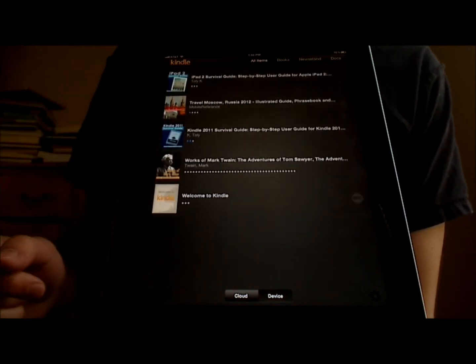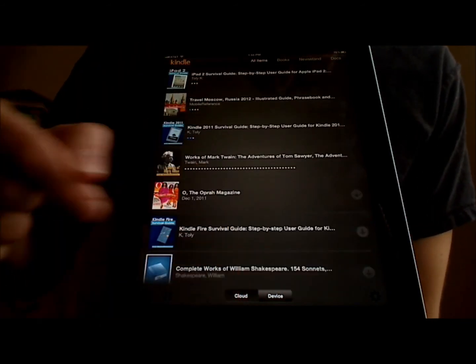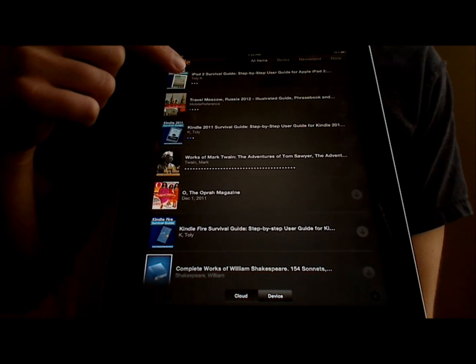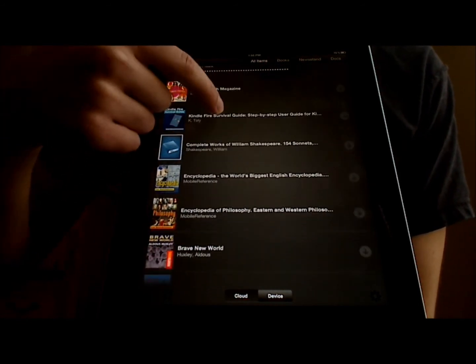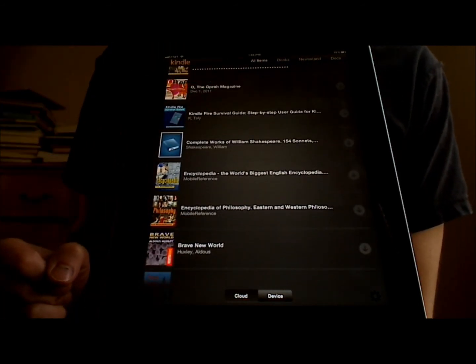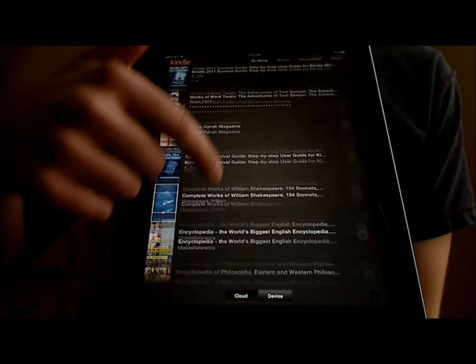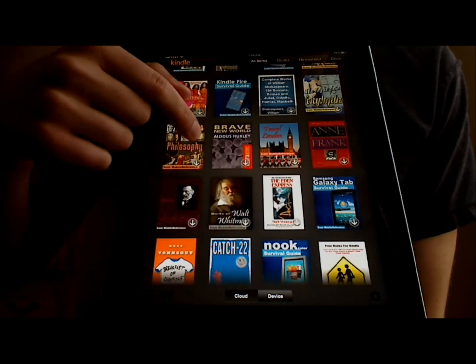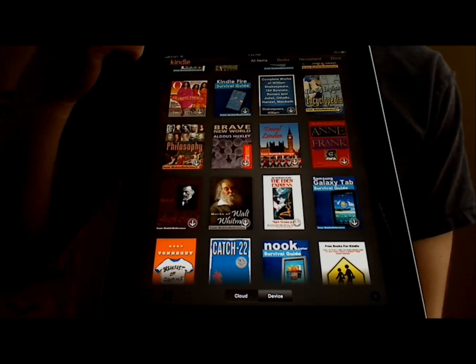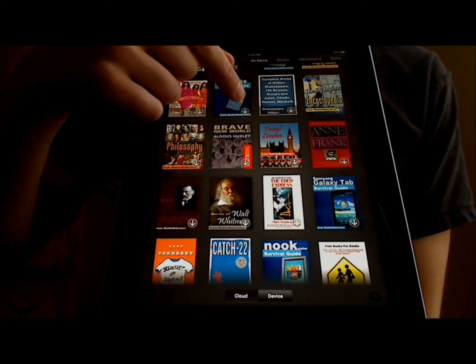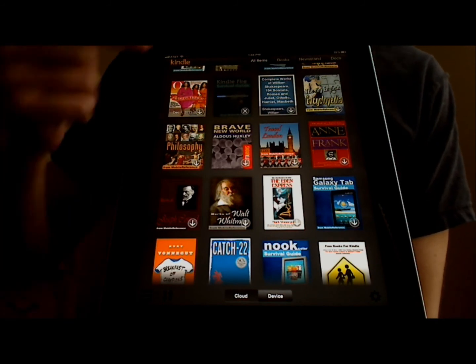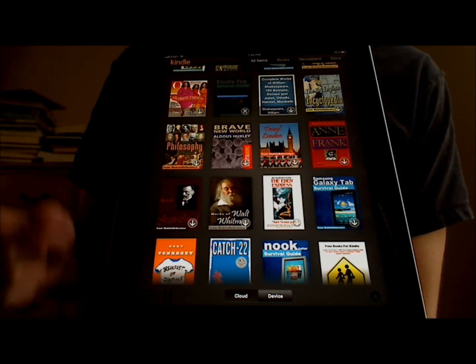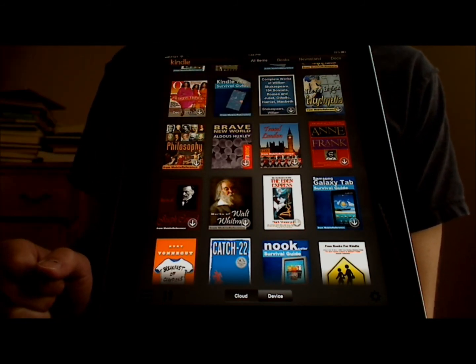So these are the ones that are actually loaded on the device. And then I hit cloud down at the bottom, and it shows me the ones that are just in the Amazon clouds or in the Amazon servers. And you can download them at any time by just touching them. So the ones with the arrows here, they're the ones that are not on the device right now. I can just touch it and it'll download it real quick. So here we have the Kindle Fire Survival Guide.